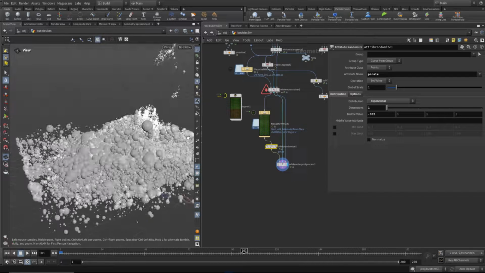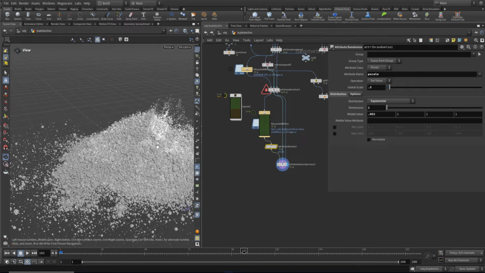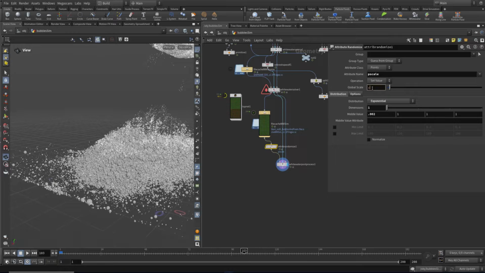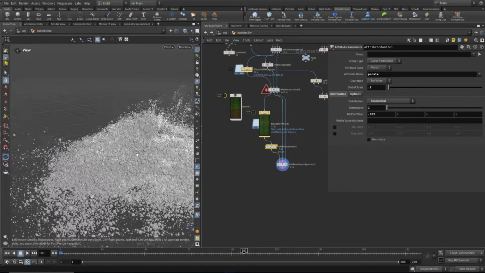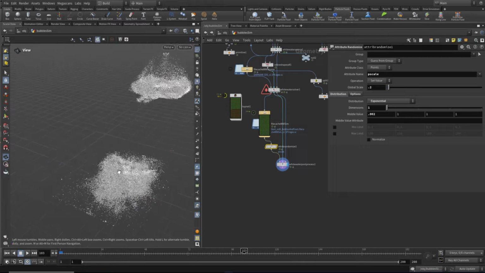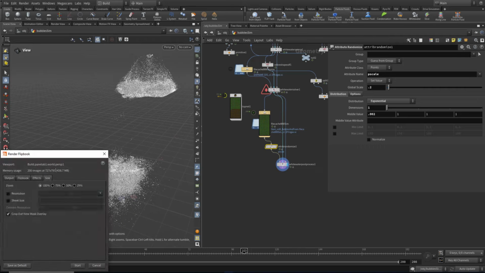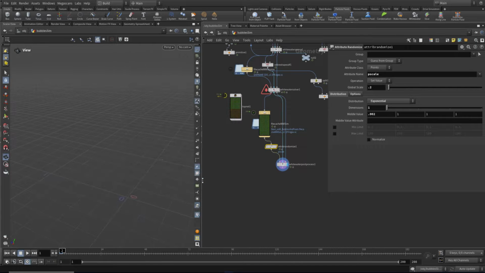But overall, that's a bit large. So here in the global scale, I can just reduce that down. Let's try 0.5, maybe 0.3, maybe 0.2, something like that. There we go. So now we've got a fine mix of some big ones and some small ones. And it just breaks up, makes that variation look a bit nicer. So let me just flip this up to see how that looks.